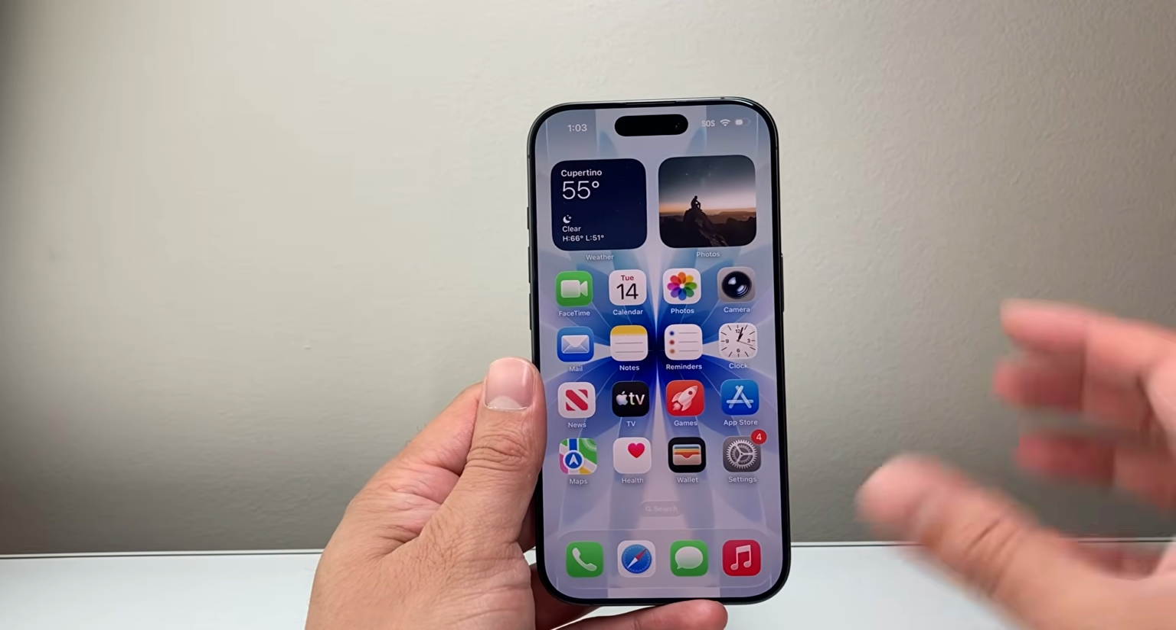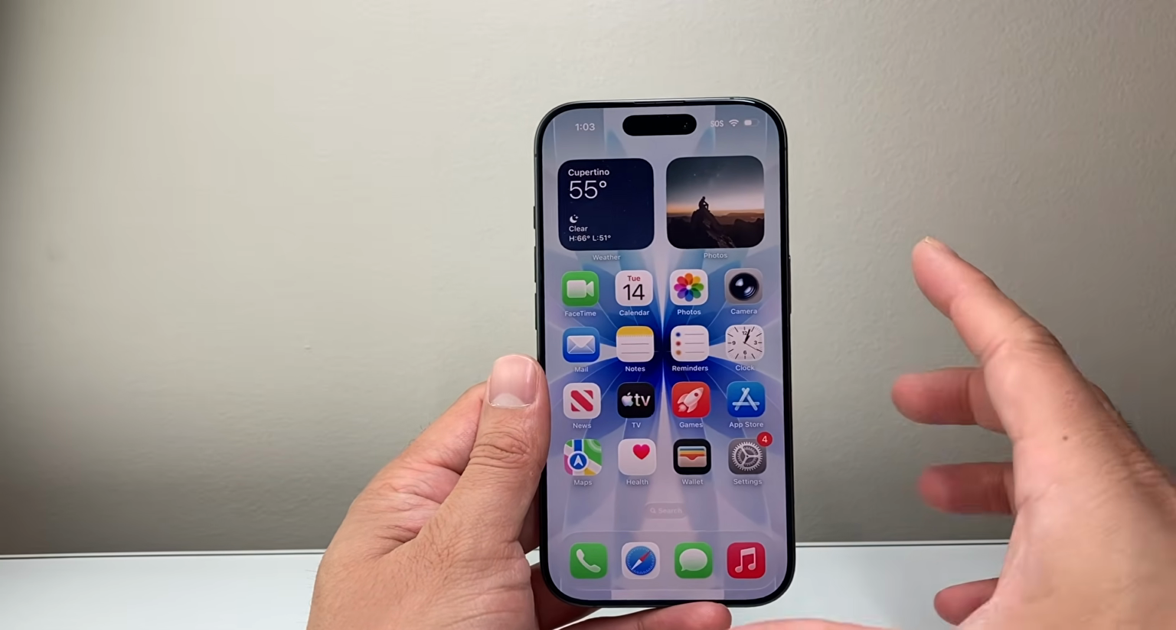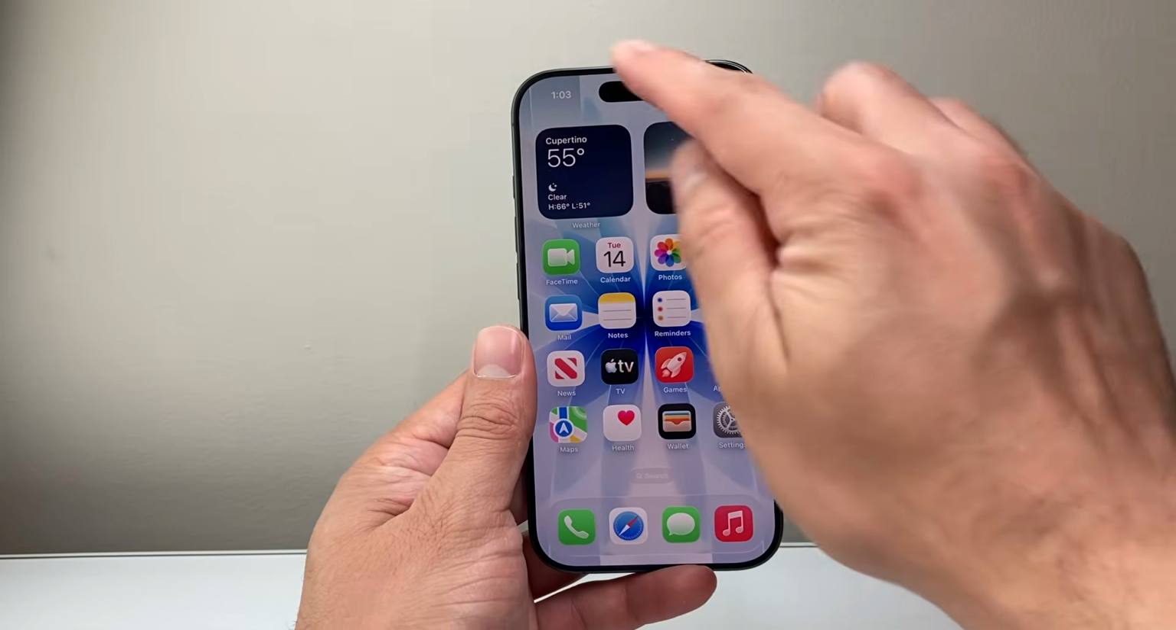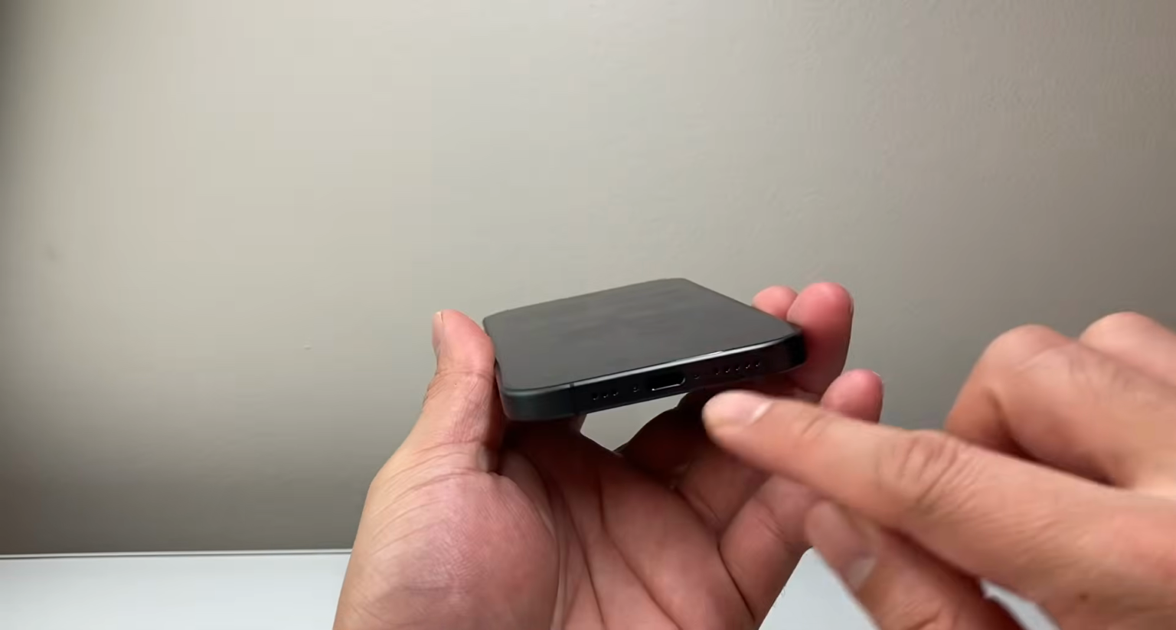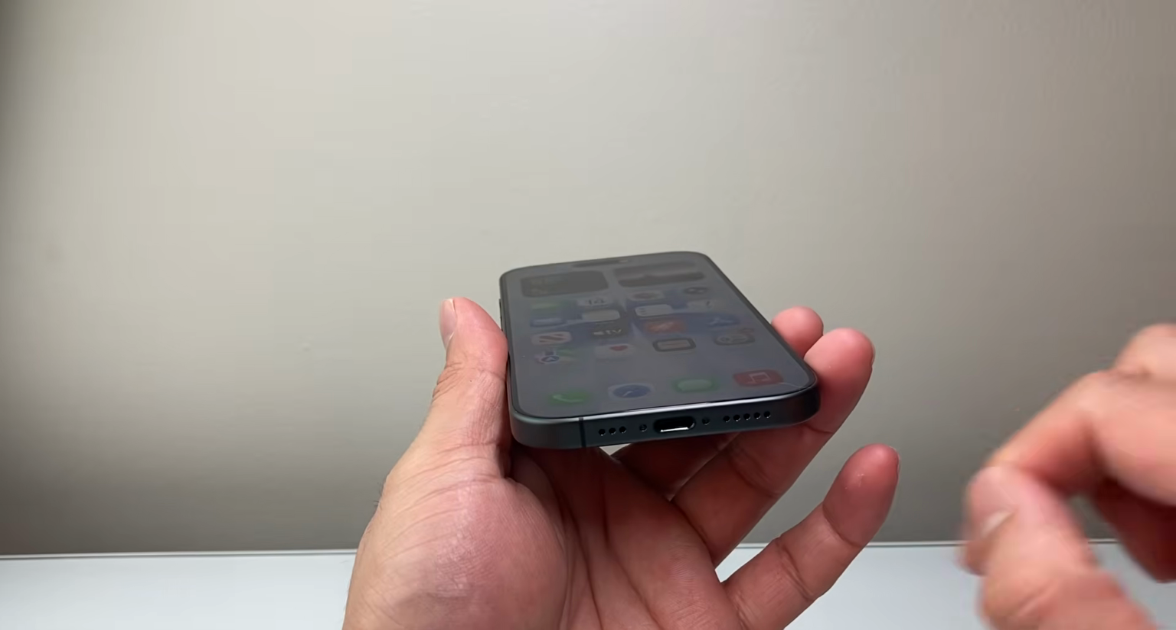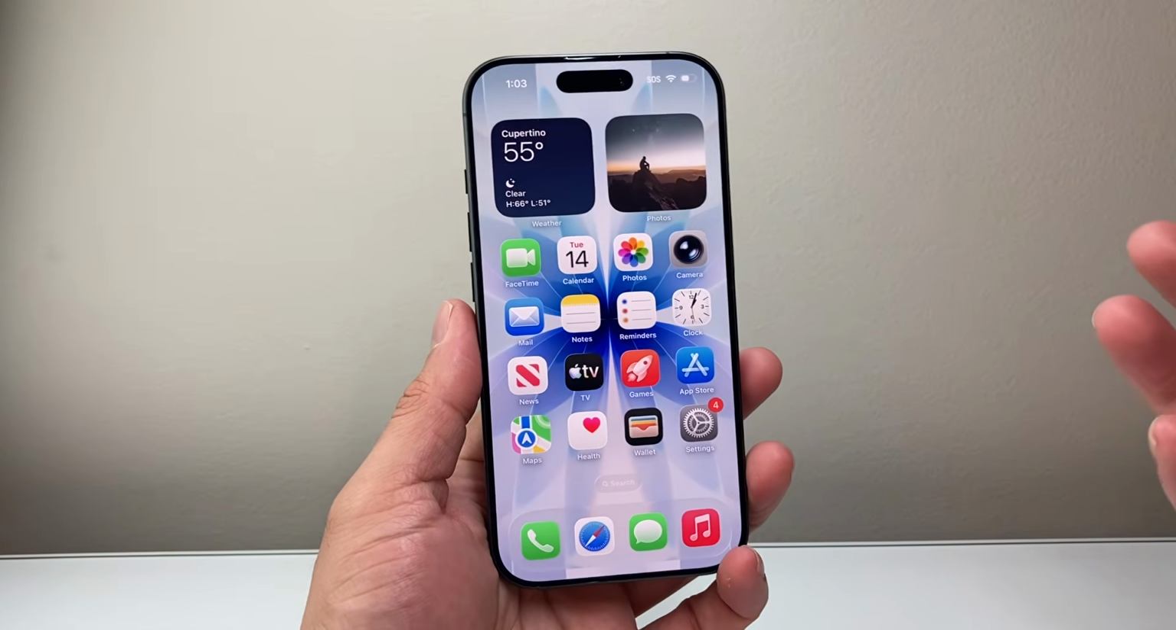Another thing to consider is that if you installed a new case, it could actually be blocking the mic up top and the bottom here. So you want to make sure that case isn't blocking that, or you may not be getting sound from there.